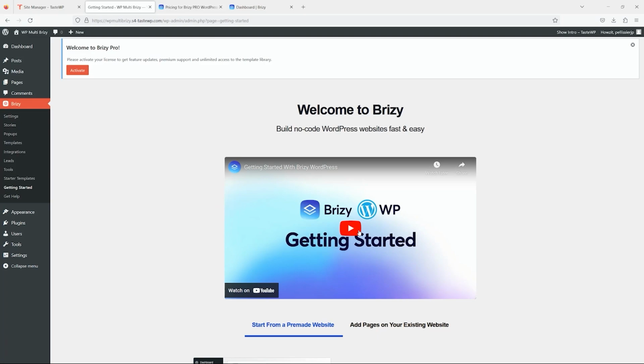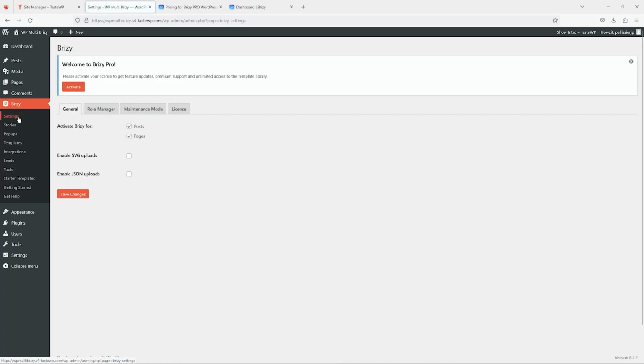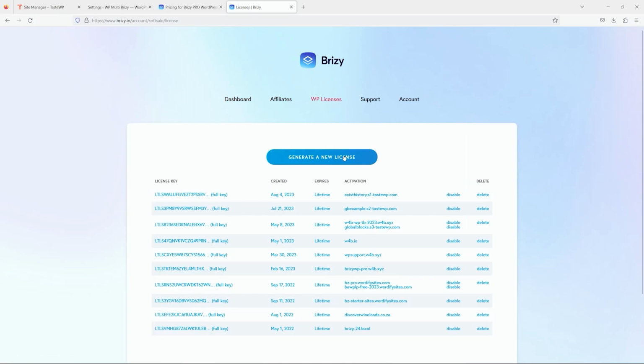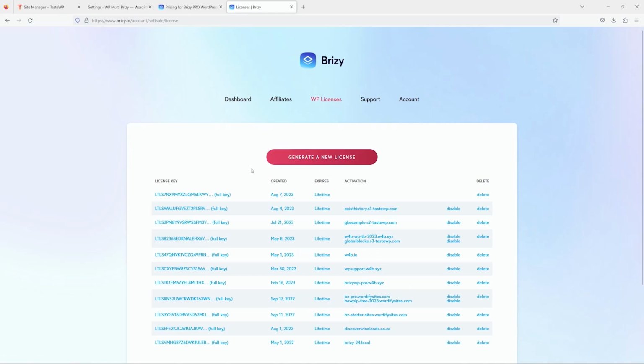In this chapter, we're going to activate Brizy Pro in WordPress. Once you have installed Brizy and you go to the navigation sidebar on the left, you will see we have the option for settings. Select, and from the tabs, select license. And here your license key needs to be entered. To find your license, hop back into Brizy, and from your dashboard, select WP licenses. What you need to do is click on generate a new license, and this will generate the license key.